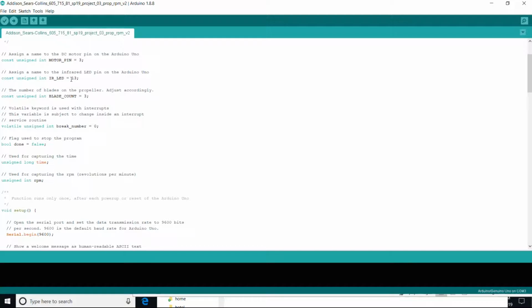We also have pin 13 on the Arduino Uno, which goes to the infrared LED that turns it off and on. We have the blade count, which is the number of blades in the propeller, and that's going to be used in the calculations below to calculate the RPM. Also have the brake number, which counts the number of breaks in the transmission between the infrared transmitter, which is the infrared LED, and the infrared receiver, which is the infrared photo transistor.